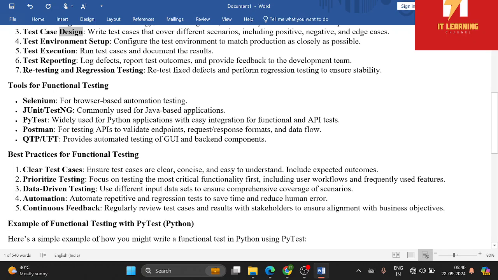Test case design: write test cases that cover different scenarios, including positive, negative, and edge cases. Test environment setup: configure the test environment to match production as closely as possible. Test execution: run test cases and document the results.